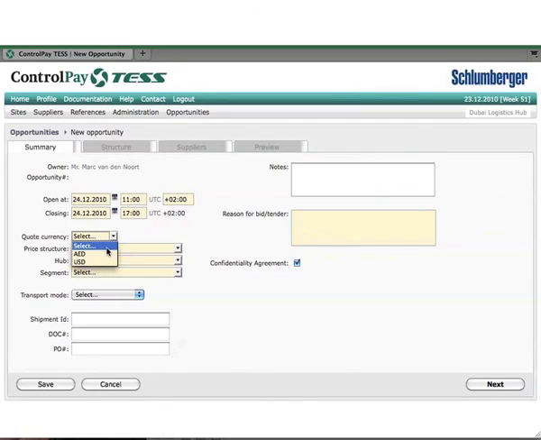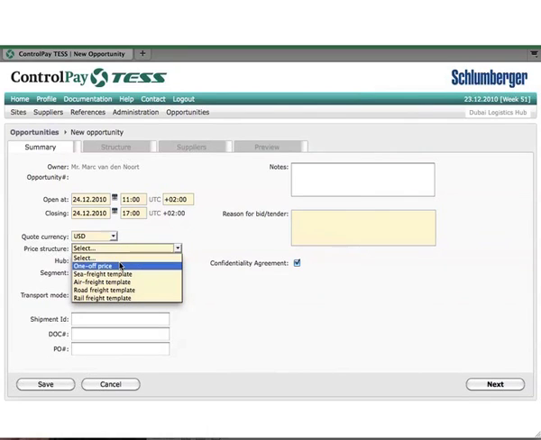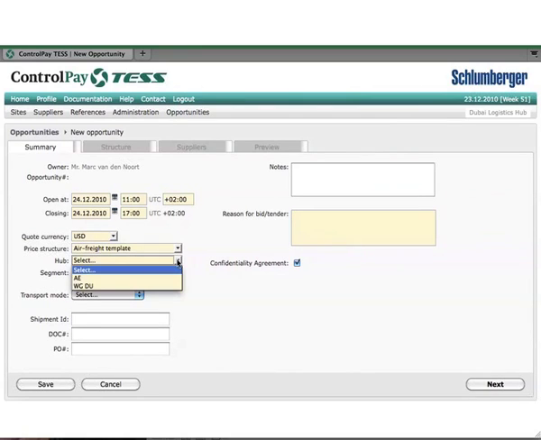Advise suppliers in what currency they need to quote by using the drop-down selection for quote currency. You can choose what price structure the supplier can use for this quotation, that is, a one-off price as an all-in rate, or a predefined template.